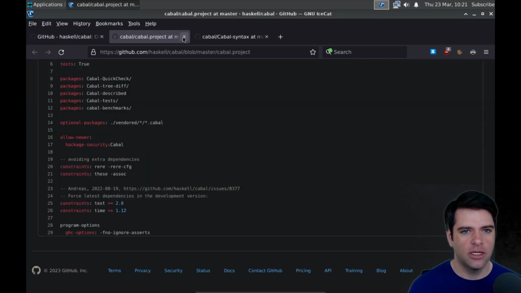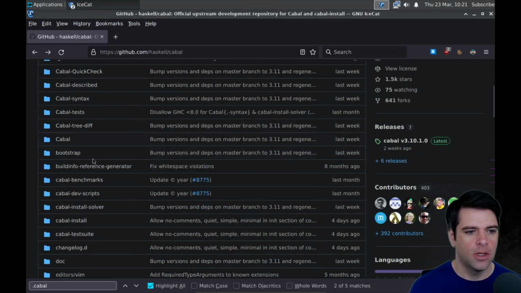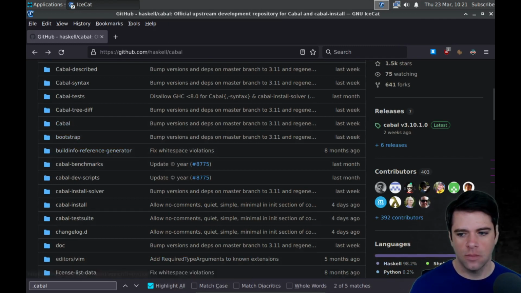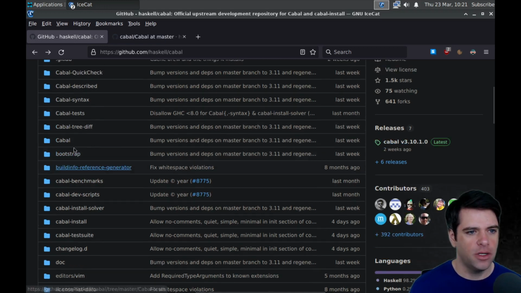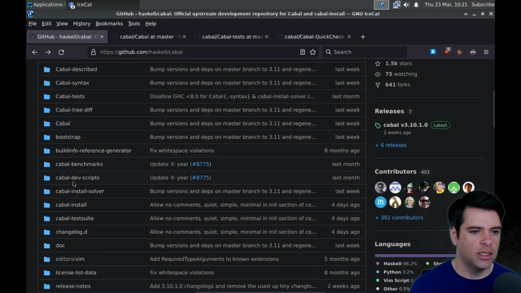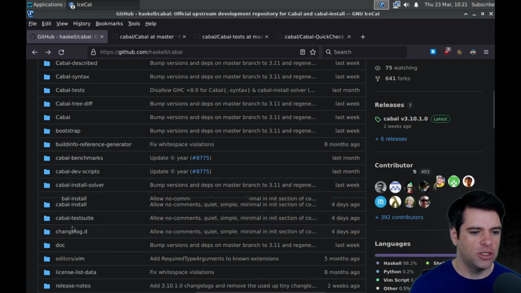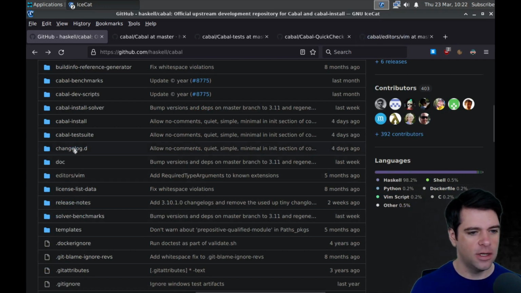We'll get out of this project file. Let's move syntax to its own window. And let's look at Cabal. I guess I'm going to ignore Bootstrap. I'll look at Cabal tests. Cabal described, I'm not sure. I'll look at Cabal quick check. Cabal install test suite changelog. Editor is Vim. So maybe the Cabal authors are Vim users. Release notes, solver benchmarks. And by editors Vim, I think GitHub is telling me that the only thing in editors is the Vim directory.